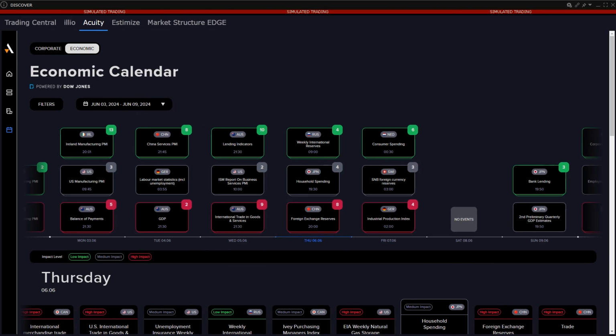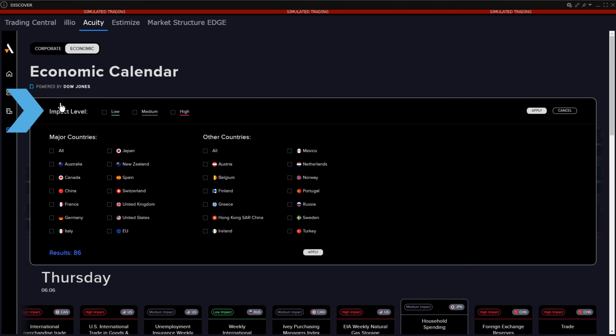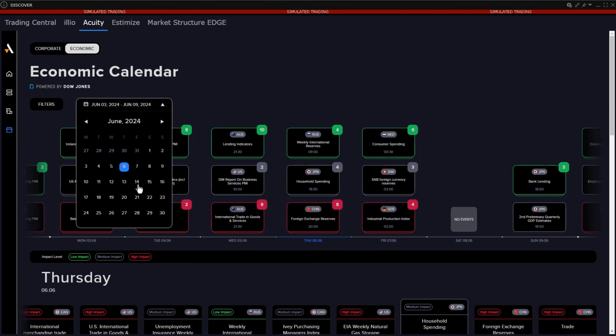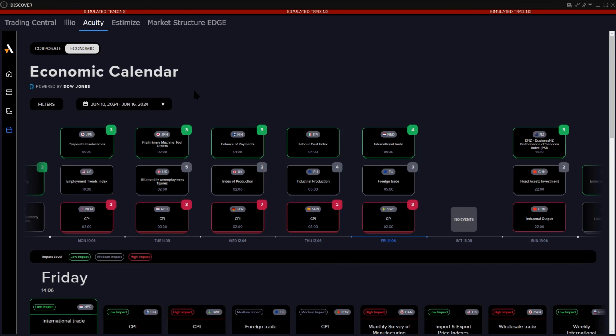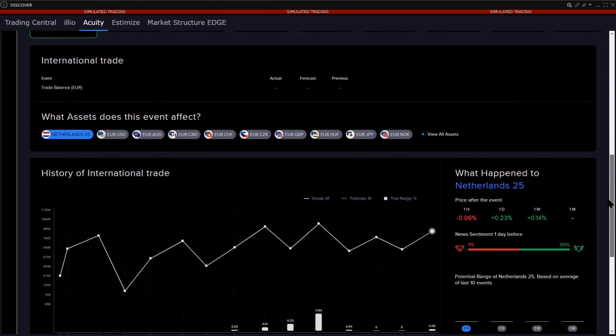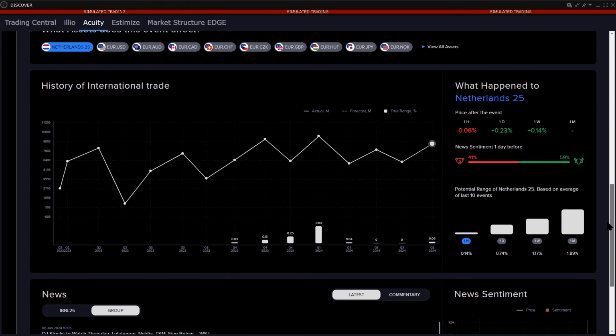The economic calendar can be filtered by impact level and country. Like the corporate calendar, the economic calendar can be set for a specific date range. The investor can click on an event and scroll down to see further information, including a historical chart and news.